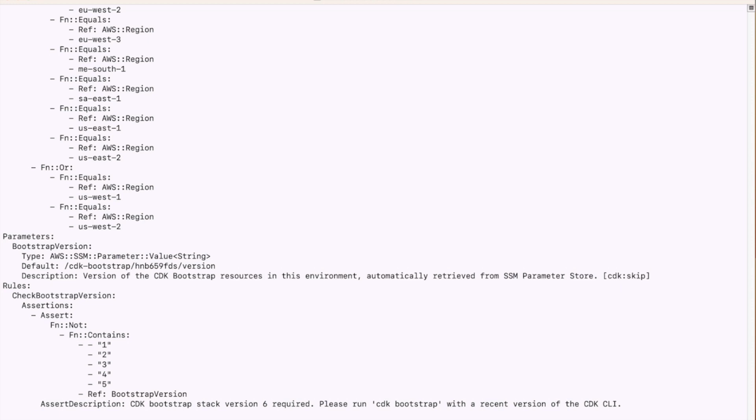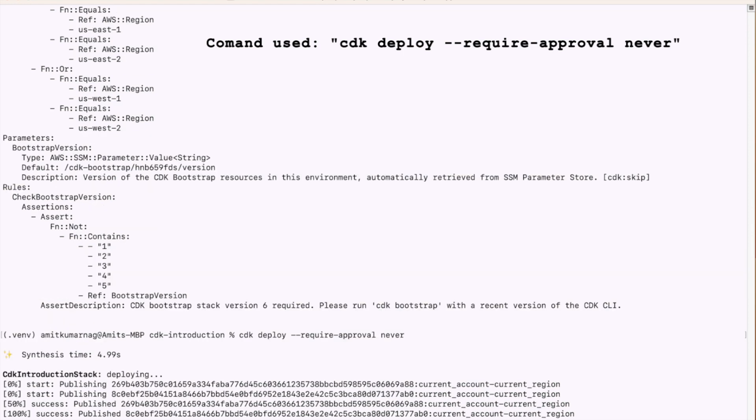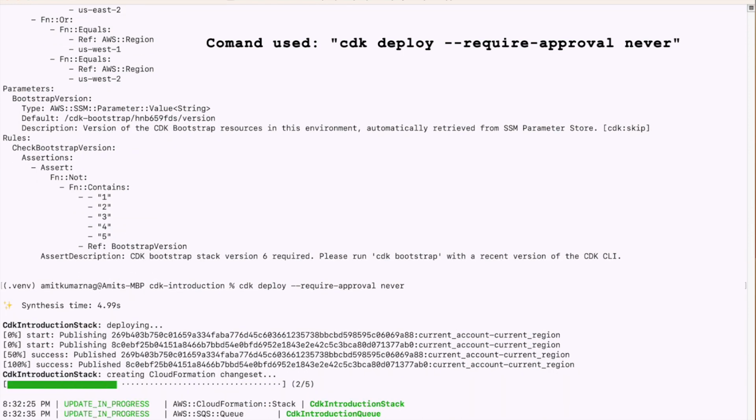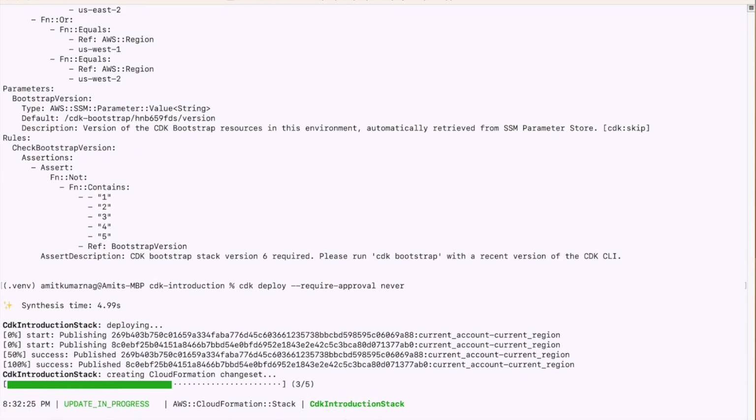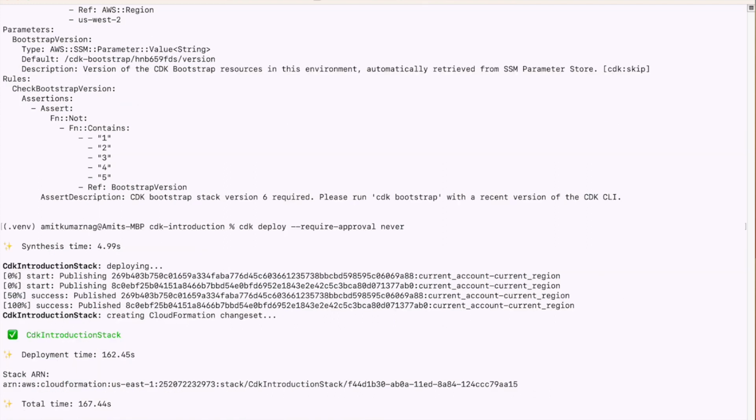and the one that I was talking about is this one. So if we give this one, --require-approval never, it will not ask me for any kind of approval. So I am asking, hey CDK, go ahead and deploy whatever I have provisioned. Whatever you need to do, just don't ask me for approval. So the deployment is completed.